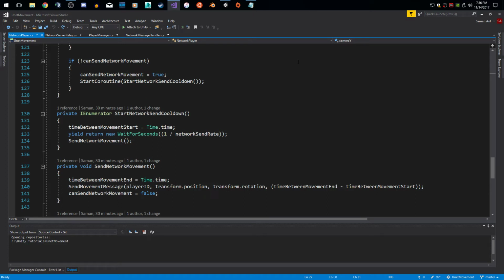What the coroutine does is it waits for the time between sending. So for example, my network send rate is 5, so I have 1 divided by 5 here. So I want it to send every 200 milliseconds. Once 200 milliseconds goes by, then it sends the movement.